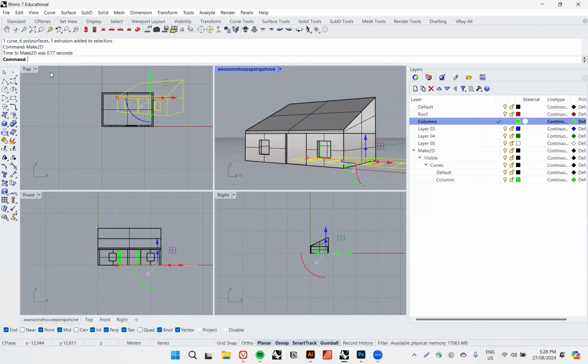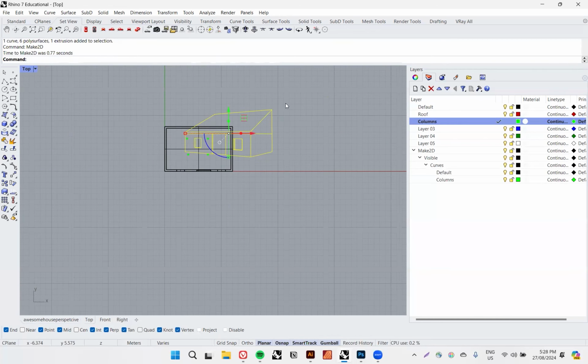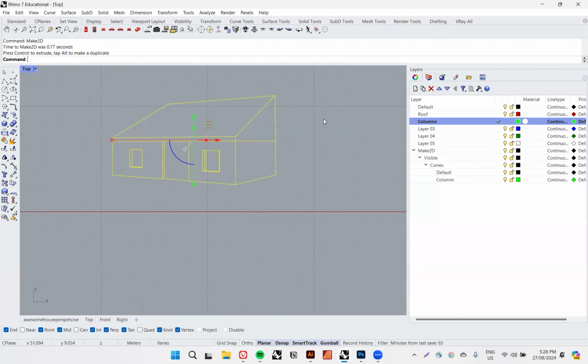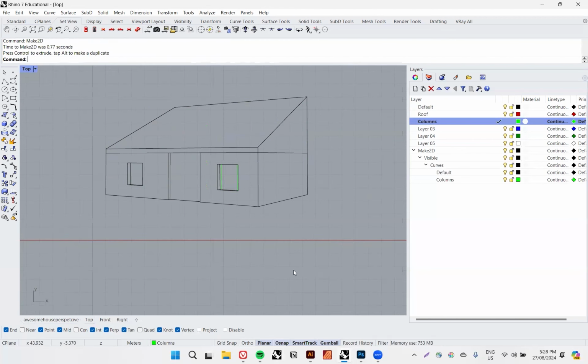Sometimes my make 2Ds will take like 20 minutes if you have thousands of lines and a bad graphics card. But yeah, I went for a 90-minute walk, and then my computer switched itself off.